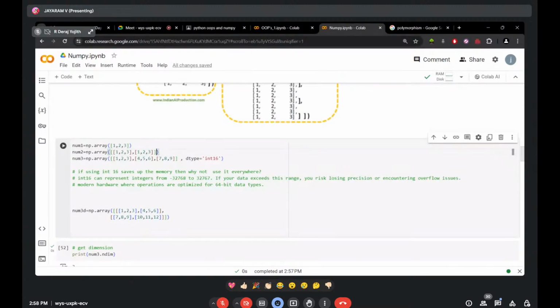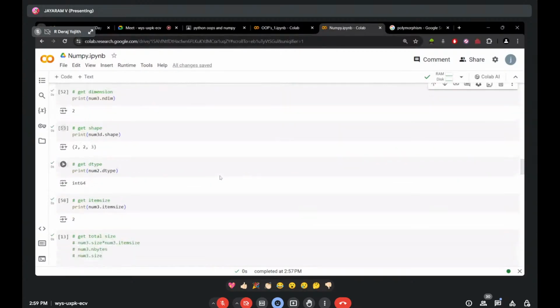And also, why don't we use this int16? Not because it's lower memory storage. We don't use int16 because modern hardware is optimized for int64, and when we use int16, we may have some optimization problems. That's why we always stick to int64, 8 bytes, right?